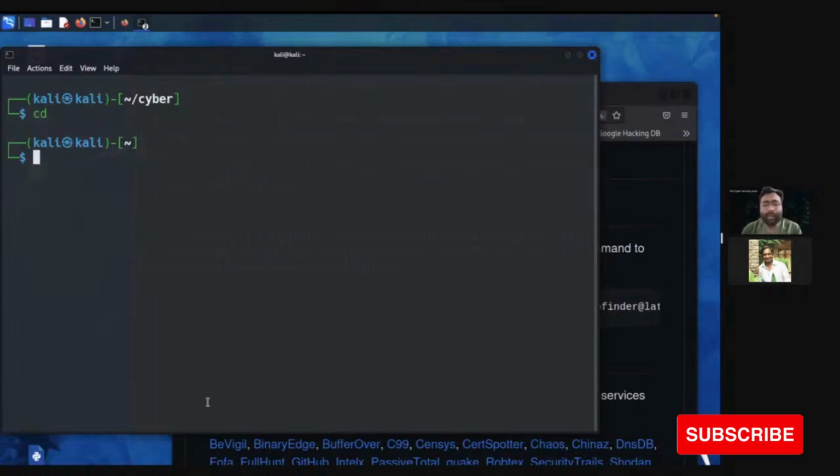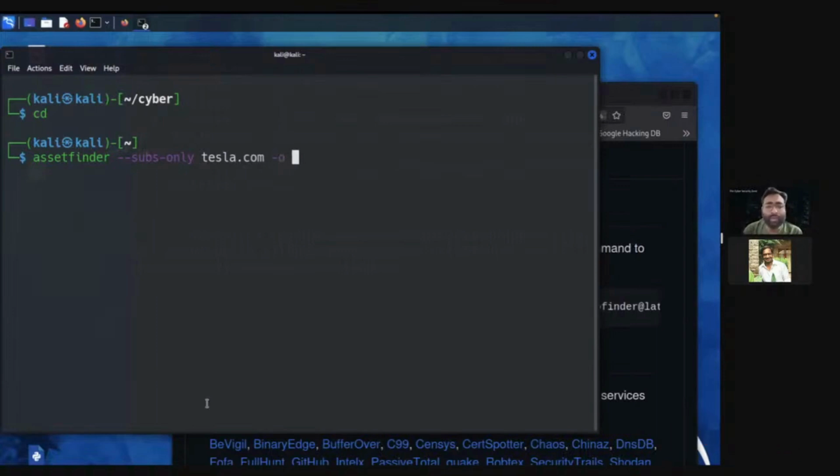To find the subdomain using Asset Finder, you need to run Asset Finder, then give -subs-only. This is the flag which will find only subdomains related to your target, and give the target name. If you want to store the result, you can specify -o and then a file name in which you want to store all the results.